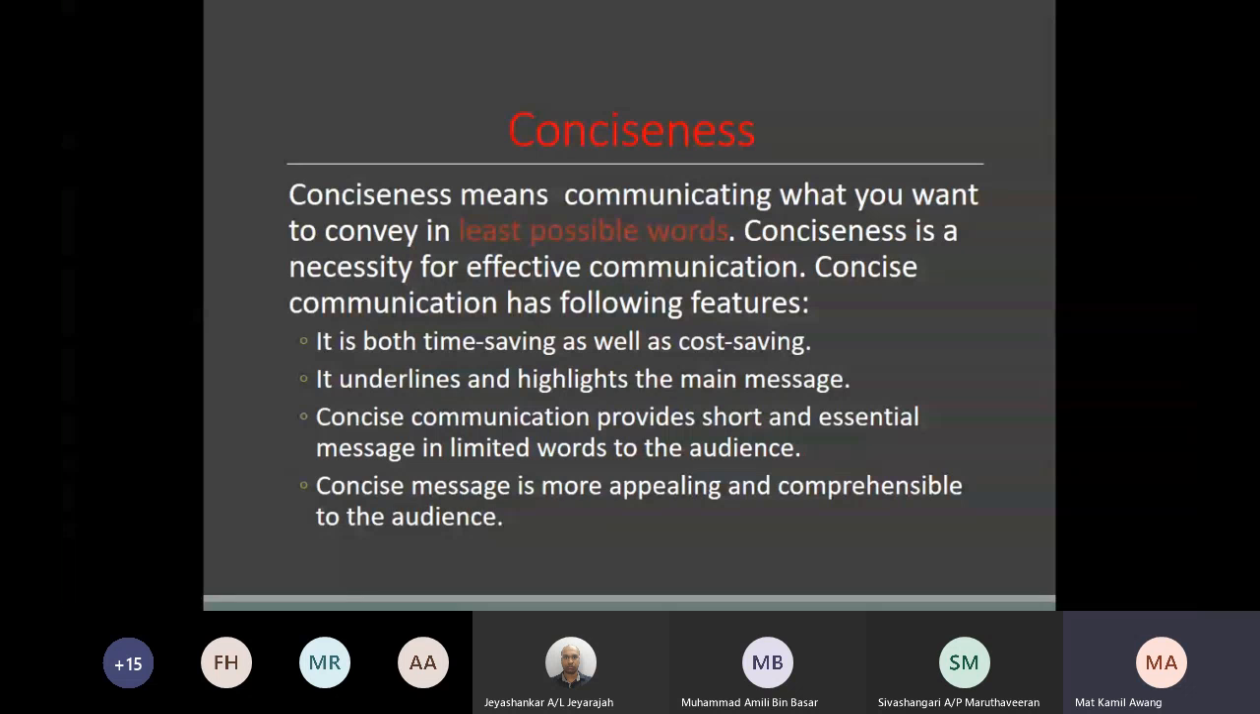Concise communication has the following benefits. It is both time-saving as well as cost-saving, and it underlines and highlights the main message. Concise communication provides a short and essential message in limited words to the audience. A concise message is more appealing and comprehensible to the audience.